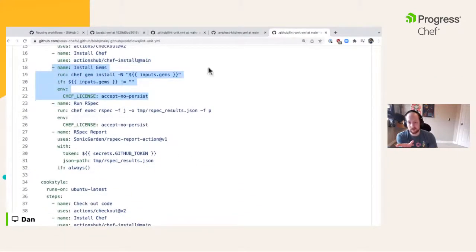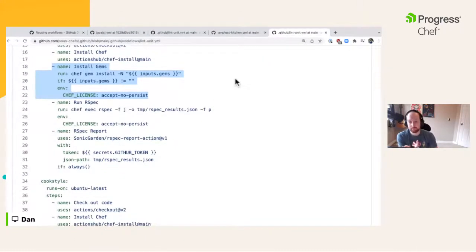Then we optionally install a second set of gems. Let's say if we're testing HashiCorp Vault, we'll want the HashiCorp Vault Ruby gem. Then we run inspec, which is just a simple chef exec. That means for us, we make sure we're using the RSpec executable from Chef. And then we output to results, RSpec results JSON. That's kind of important for this here, which is where the RSpec report is pushed out to the user.